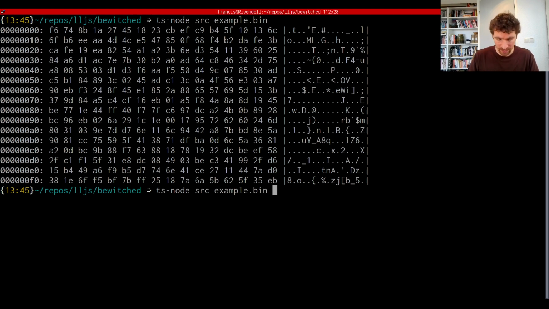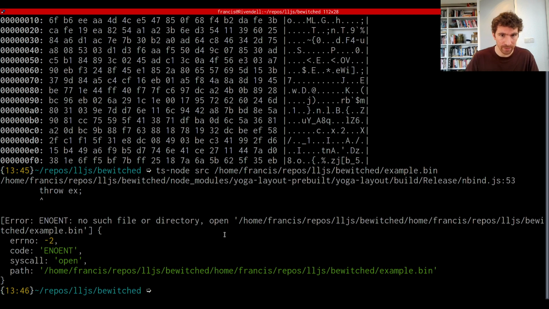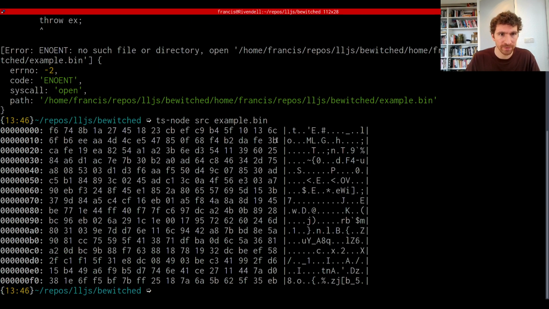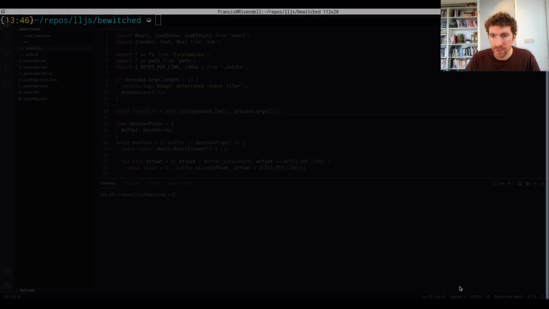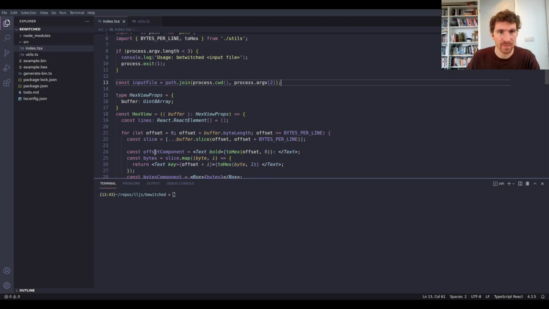This should be in home Francis repos LLJS bewitched example.bin. Yep, and then it tried to do that. So we need to do a bit more path magic. I'm going to leave that for now, because I know that this will work for now. Okay, so let's get back to the cursor, off the sidetrack.